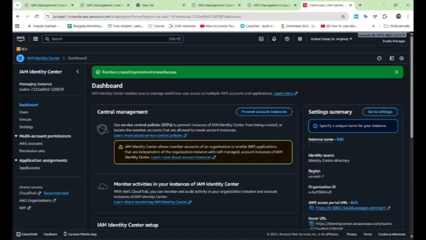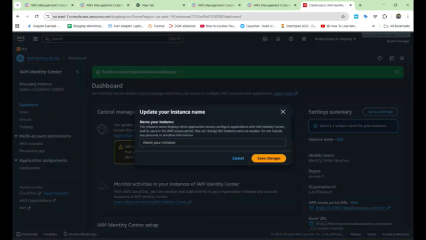Now, instance name you can edit. I want to create an instance, this Identity Center instance. So I will create it like this, W3 Studio. I am just giving a name, W3 Studio. Make it like Cloud Studio. Okay. Save changes.